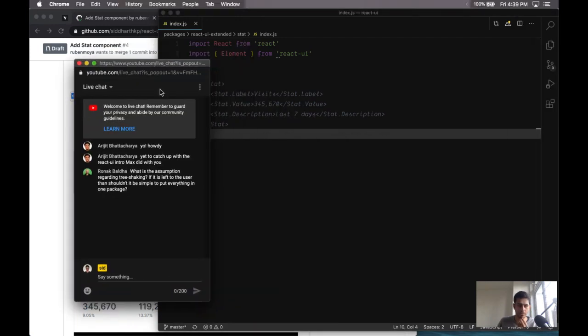Okay, I'm gonna go to the comments real quick. Arijit, hey. Arijit. Okay. Ranak, what is the assumption regarding tree shaking? Is it left to the user? Then shouldn't it be simple to put everything in one package?